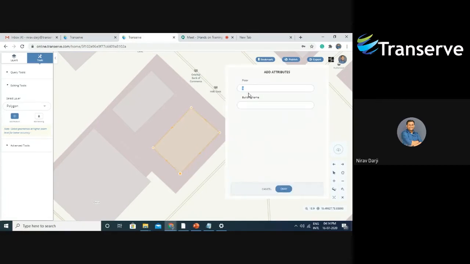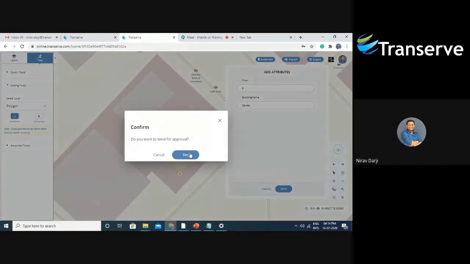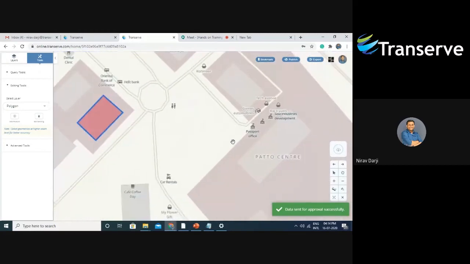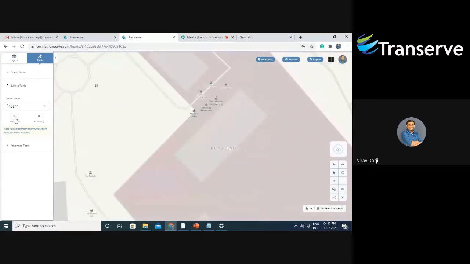So I know the number of floors in this building because this is just next to our office. So I'm going to say 8 floors in total. The name of the building is Spikes. I will also create a few more features to show you.